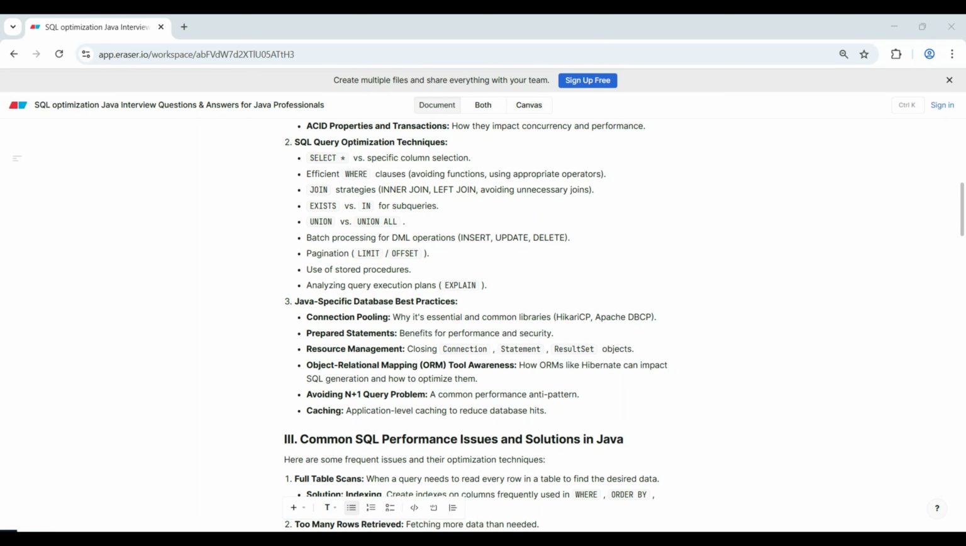Object relational mapping tools, you need to be aware of those, like Hibernate as an implementation and JPA as a specification. You need to understand how Hibernate can improve and optimize your SQL generation. Then you should always try to avoid the N plus one problem. It's an anti-pattern which you should commonly avoid, using an alternate strategy for it. Caching mechanism: there is application level caching, with which you can reduce your database hits by using these providers.